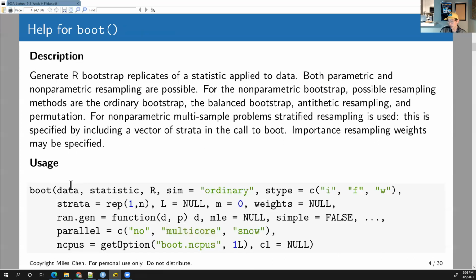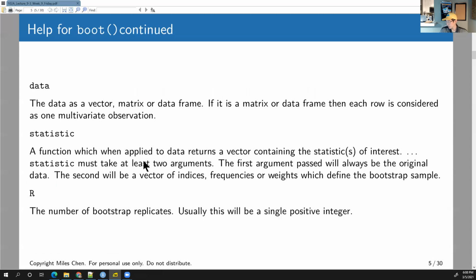Okay, as far as these 3 arguments that we need to pass, first we have to pass the data. The data could be a vector, a matrix, or a data frame. If it's a matrix or data frame, then it's expecting your data to be in tidy form, right? Each row is considered one multivariate observation, so every row is an observation, every column is a variable. We're already assuming your data is tidy, and so boot expects your data to be tidy as well. And then R is the number of Bootstrap replicates. This is going to be some positive integer, something like 10,000, maybe 5,000 or 100,000, depending on how many values you want to do, right?